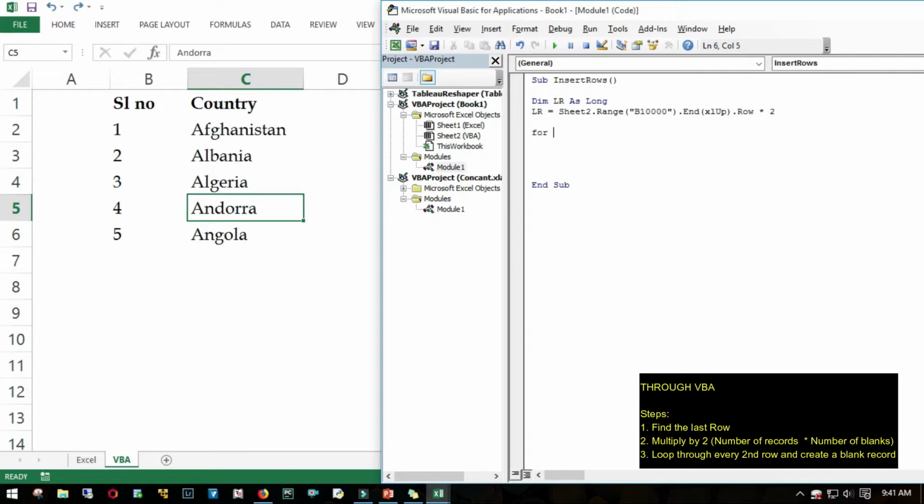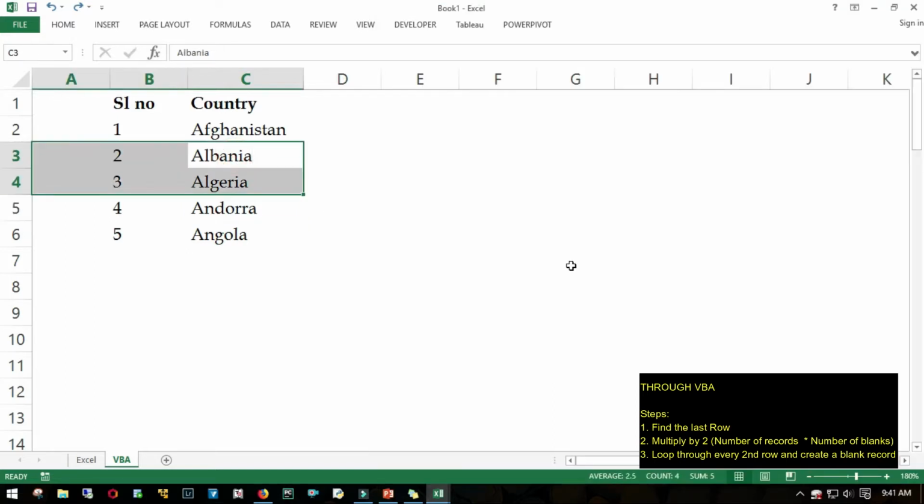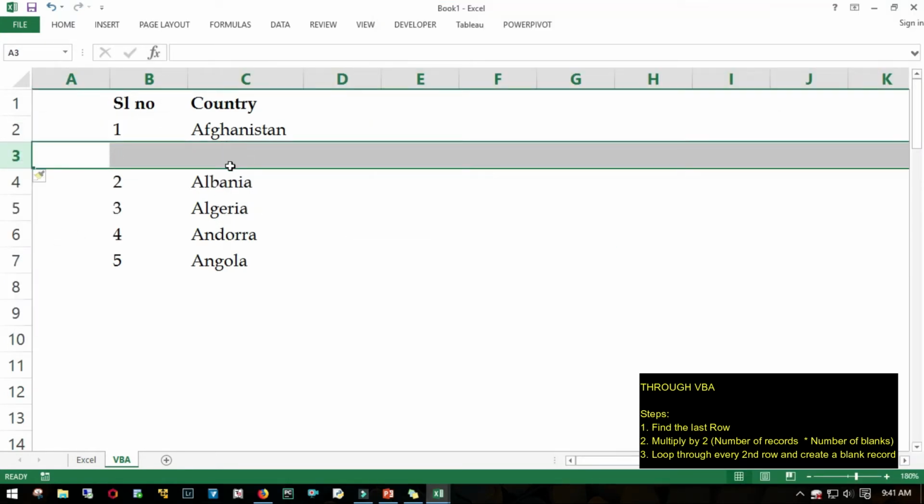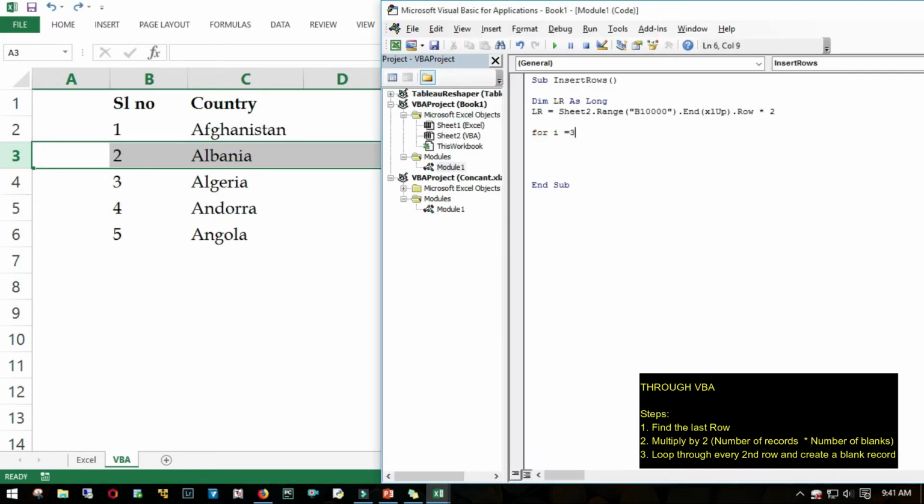For i equals, start inserting from row 2 or from row 3. So let's start with row 3, since if I insert a row here, it comes and sits here, right? So start from row 3 to the last row, and next i. But there is a catch here. If you just go by this method, it will create a new row. So let me run it and show it for you.